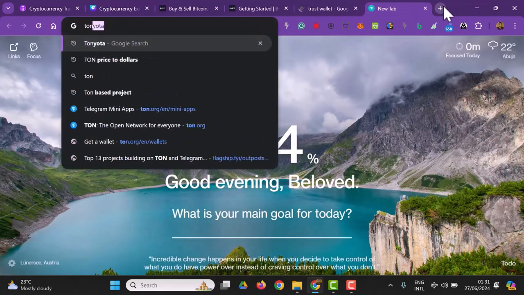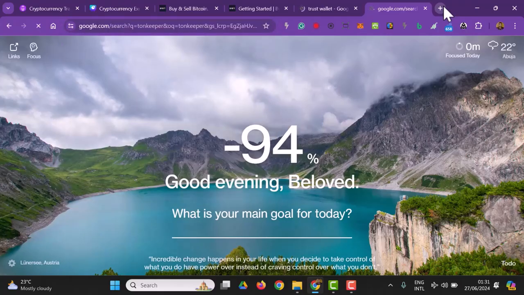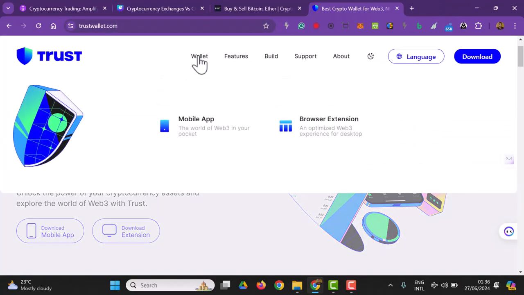So you can check out Tonkeeper, set up this wallet. That's a task for you to do. And right here, I'm going to click on wallets. Either you download the Trust Wallet mobile app or you use a browser extension. You can download it on your mobile phone or use a browser extension. I'm on my laptop right now, so I'll be using a browser extension. If you're using a mobile phone, just download Trust Wallet and set it up the way I'll do right now.